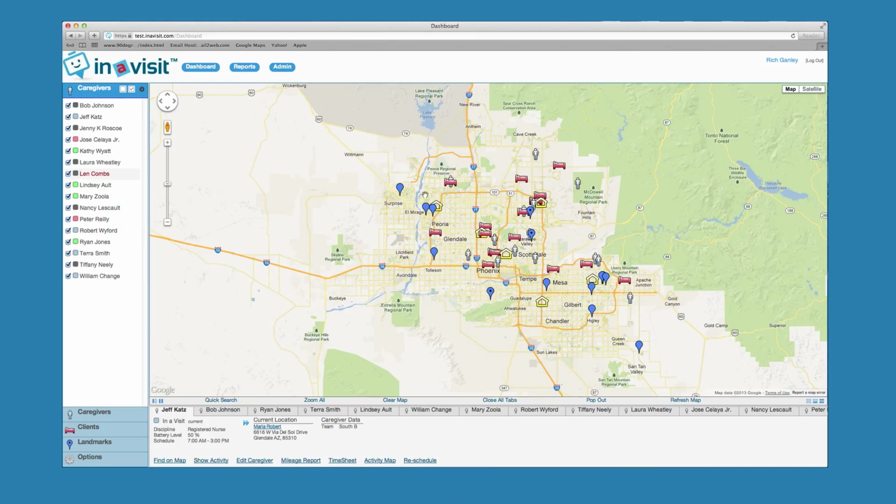So one of the other functions, let's say that we get a call from a client, David White, and his family call and say, I needed a caregiver to come out right away. Today the process is, wonder who we have working, try to figure out who might not be in an appointment, get out Google Maps or a map program and figure out who's closest and how they could get there, and then we finally can respond and get somebody to come out. With InnoVisit, it changes the whole game.